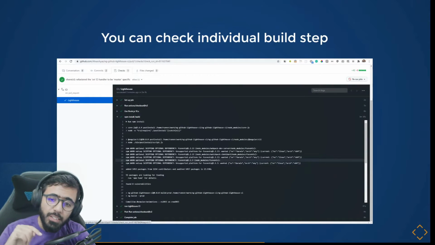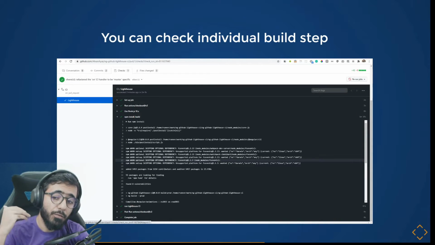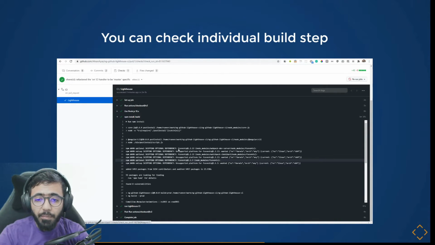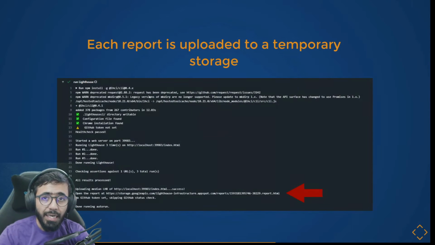Now, if you go inside the pipeline, you will see that all of the steps that we mentioned in the workflow YAML, we have them here running. So you can see that it runs the checkout action, and then it installs Node.js, then it runs npm install, and finally it runs the Lighthouse CI.